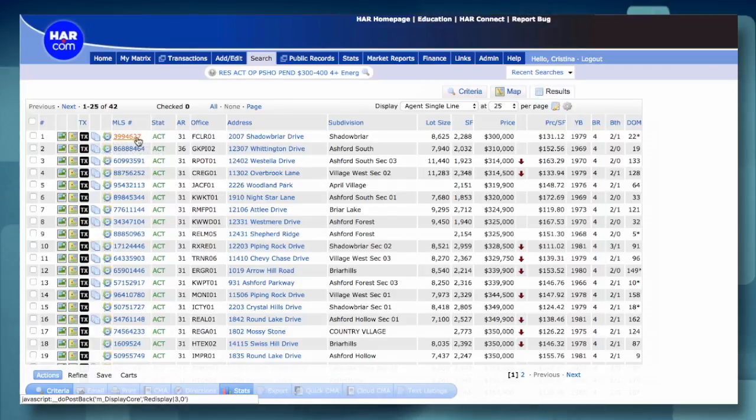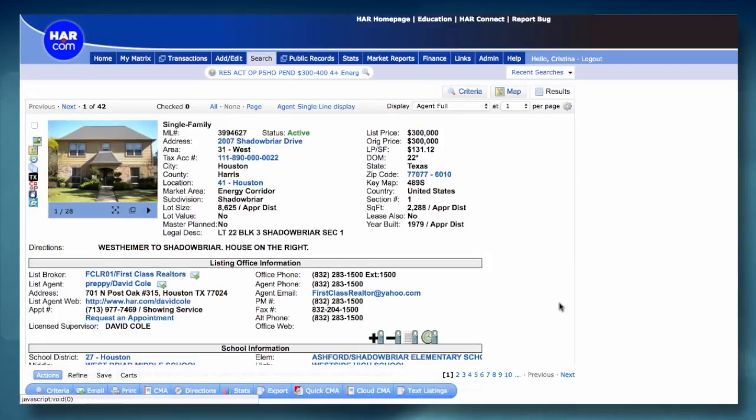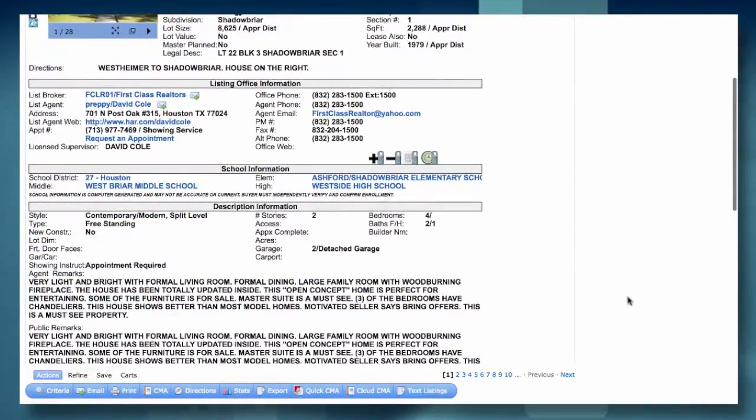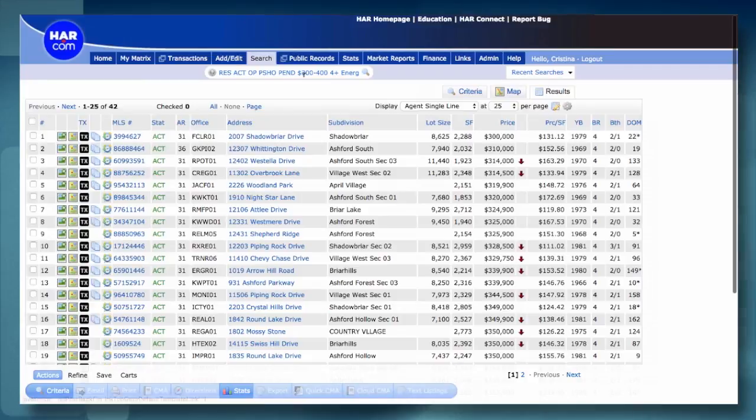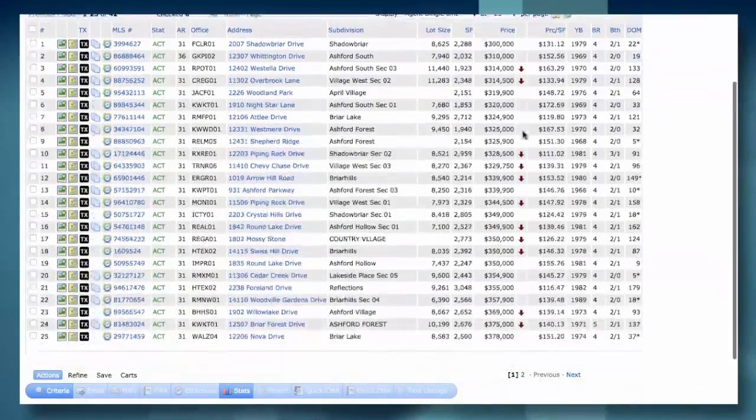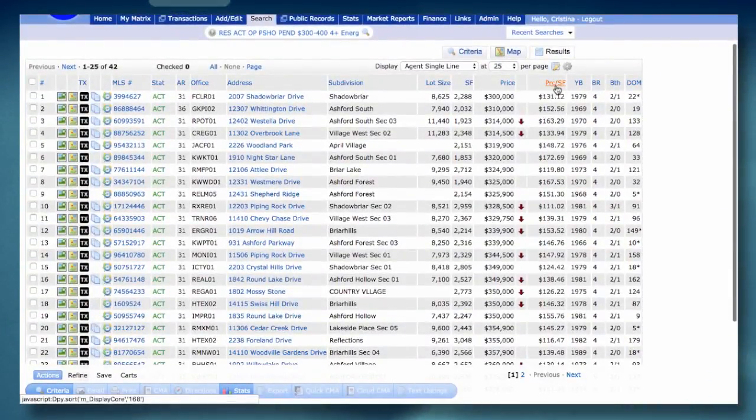The MLS number, if I click on that, that will actually pull up the agent full report for that listing. Then I can click Agent Single Line Display at the top of the screen to go back to the grid. Then we can see the status, area number, office that has a listing, the address, subdivision, lot size, square feet, price. The arrows pointing up and down would indicate a price increase or decrease. Price per square foot, year built, bedrooms, bathrooms, and days on market.